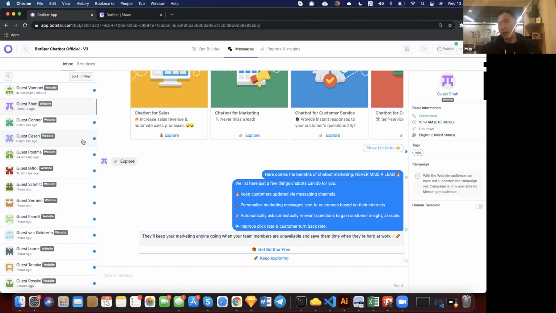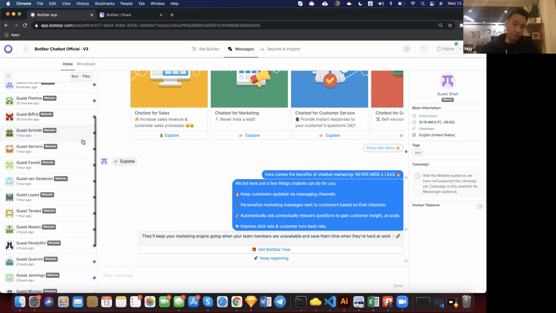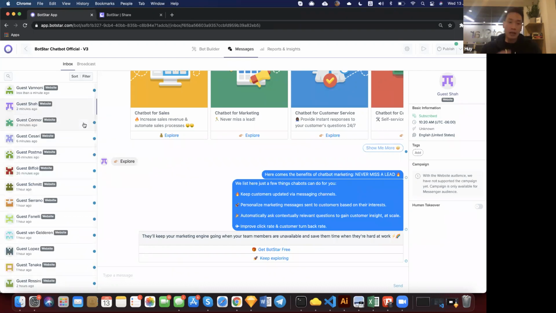For now, it only supports BotStar live chat and Facebook Messenger, but in the future, once we expand to other message channels like WhatsApp, Line, Instagram, this will exude more the sense of omni-channel. For now, it only supports 2 channels. But basically, there's one key feature in this inbox that I want you to know, and I'm actually very proud of, which is human takeover.